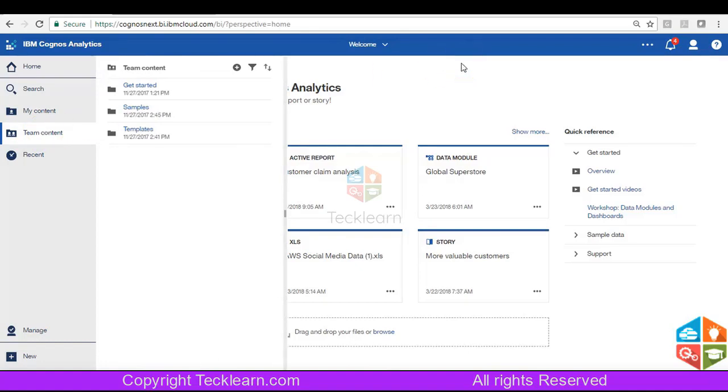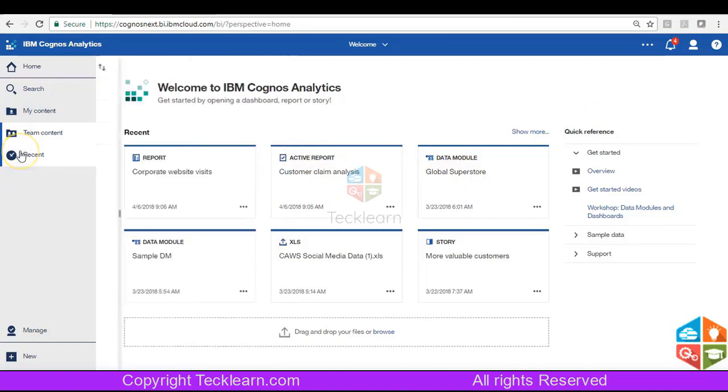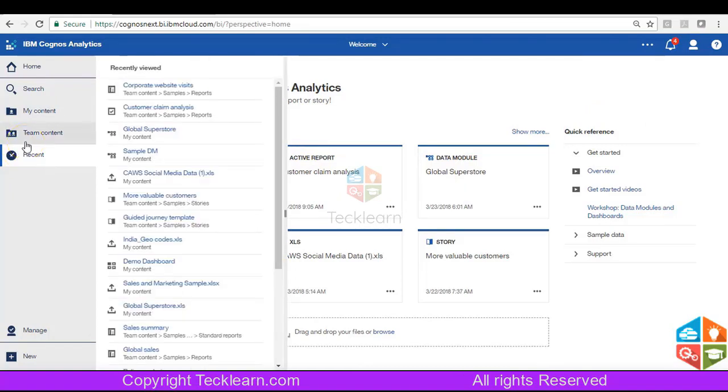And in Cognos Analytics also, it is going to be a secured login where you are going to log in as a user. Only those users, based on their permissions, would be able to see the contents. Then we also have the recent tab. Whatever you recently opened, whether it is a data module or a package or a report or an uploaded file, everything is going to get fetched on this recent tab.